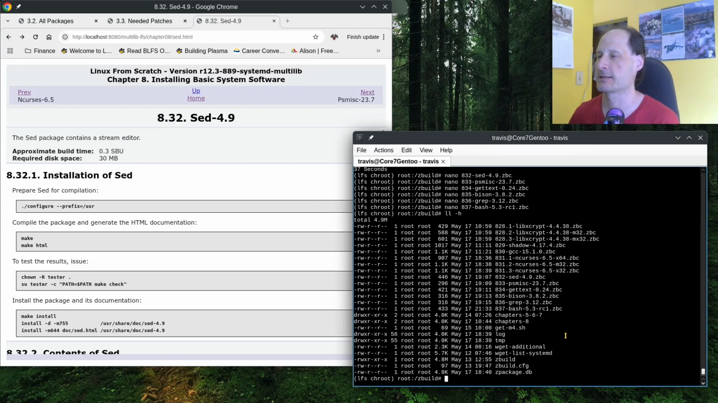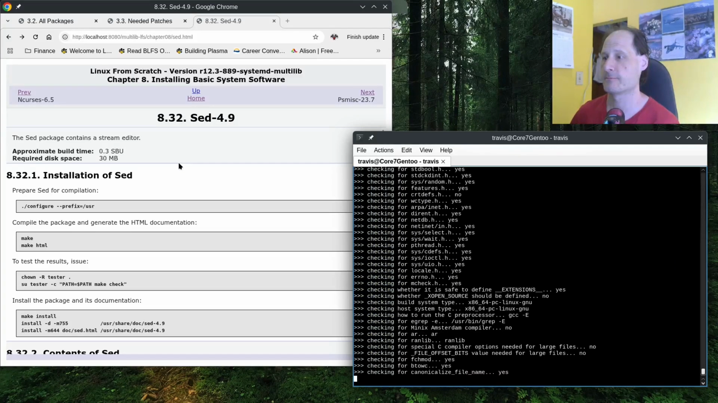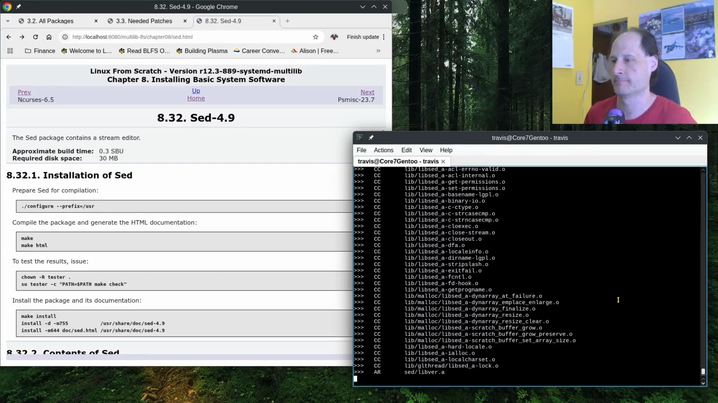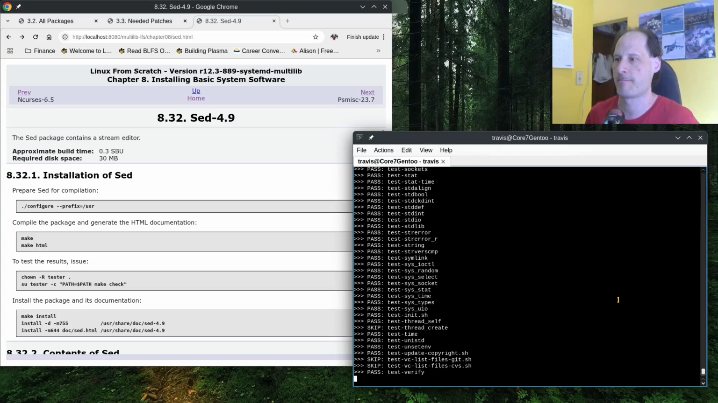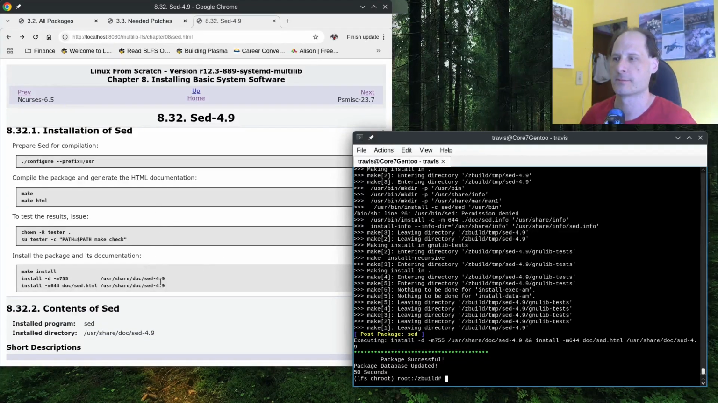Next step, we're going to be building chapter 8.32, sed, which is a stream editor, version 4.9. I have already built the packages. And we're going to build 8.32. And this one should take very few minutes. And compiling and testing right now. All, I guess, skips are just normal ones. It's pretty simple. And we're done at 50 seconds.